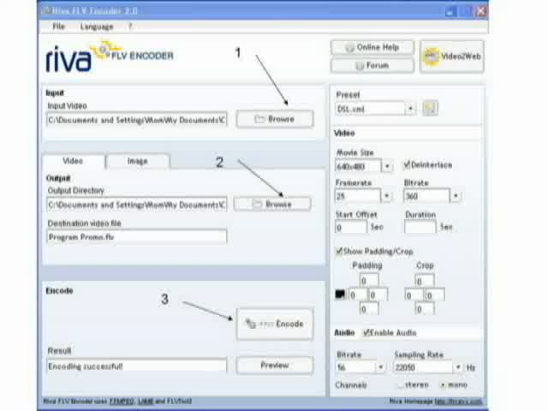The first thing you do is you find your input video. It's going to be where you left it in the files. And then the second thing you do is you choose where you want to save it as a flash video. And then you go ahead and encode it, and it takes a few minutes, but you should get a message saying that the encoding was successful, and now you have a flash video.